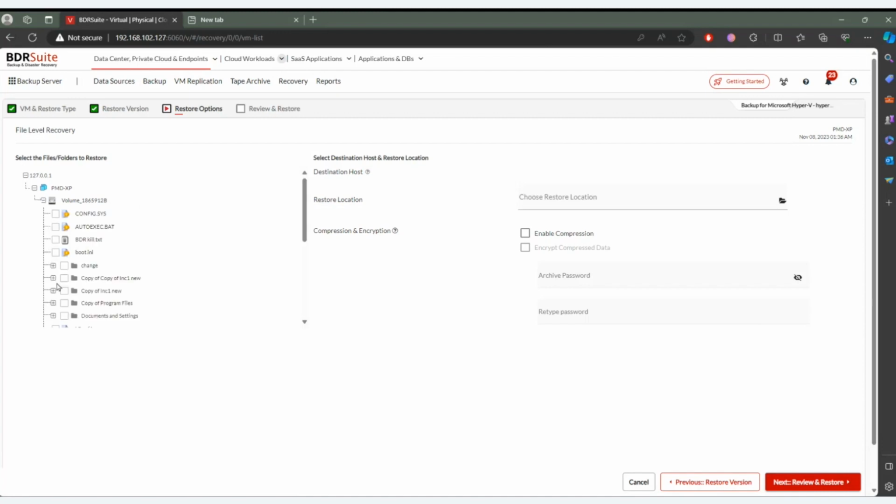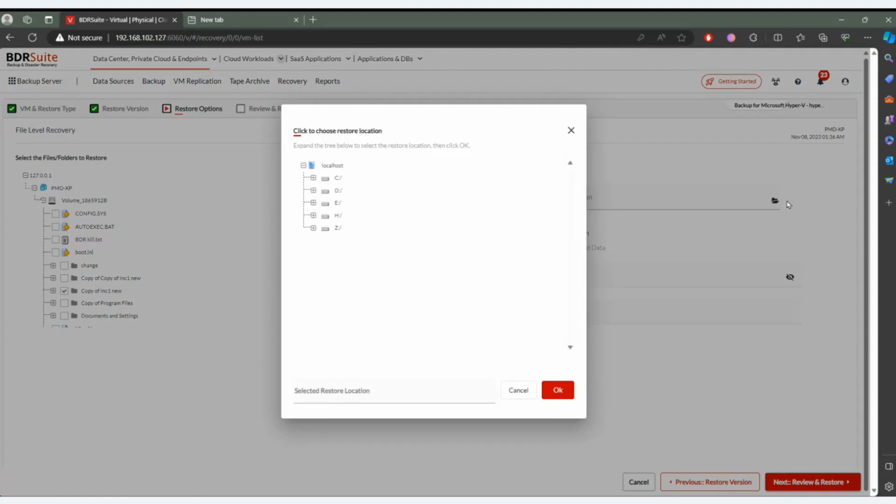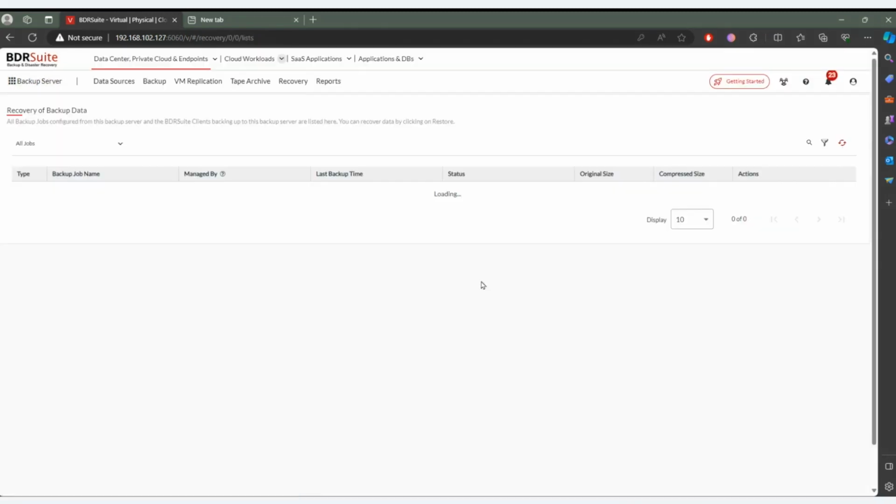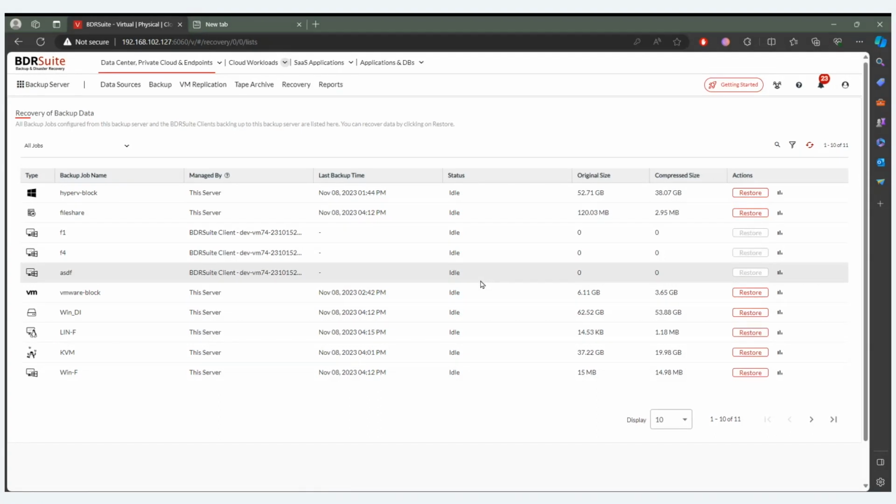For example, I only get to restore it to the backup server end, not to the source machine. So for image level backups, that will be coming in another upcoming release. And now I have this source host restore. So these are the options that I have in my newly added version 7.0.